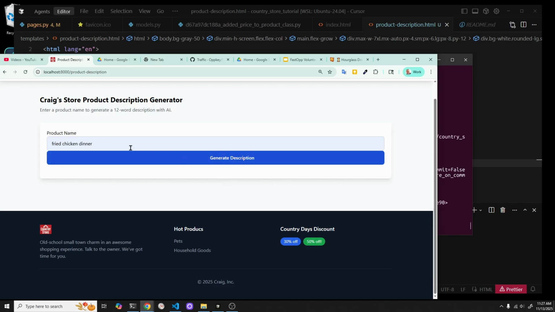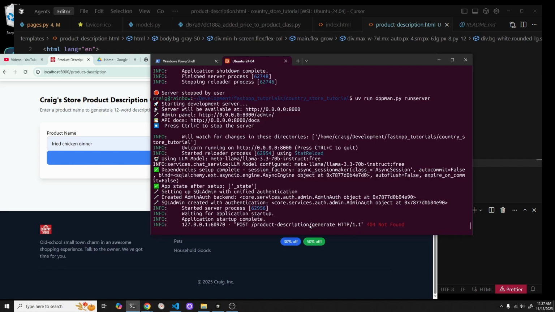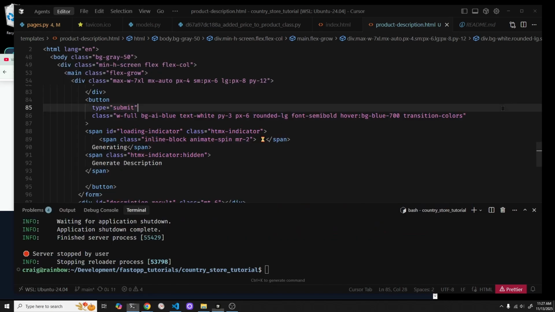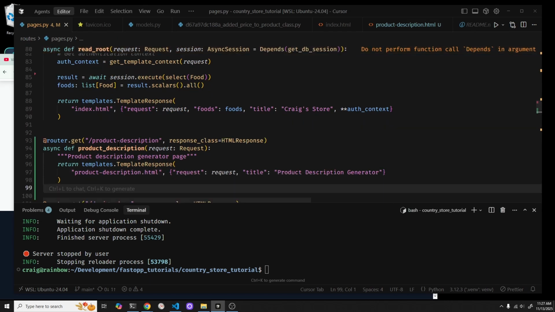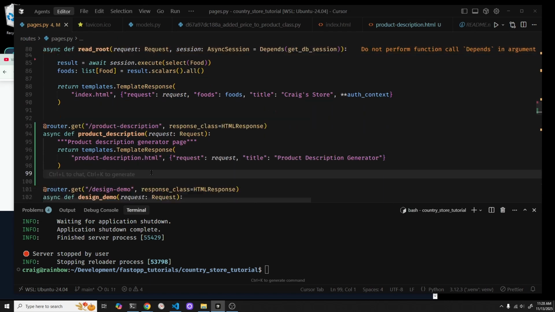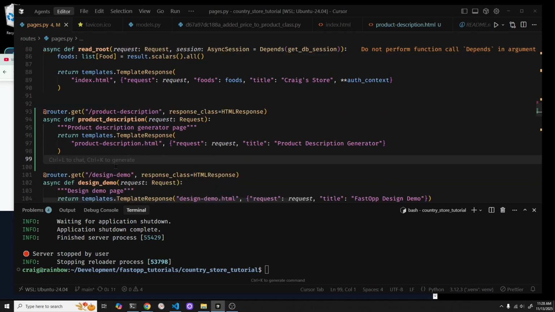Press fried chicken dinner. It attempts to get to the endpoint that we specified, which is a post. We haven't set up the route yet. We'll do that in the next video. It should be a 404 not found. So this is expected because in the routes we did not set up, we just have the product description. So we do need to set up the route for the post and process it.